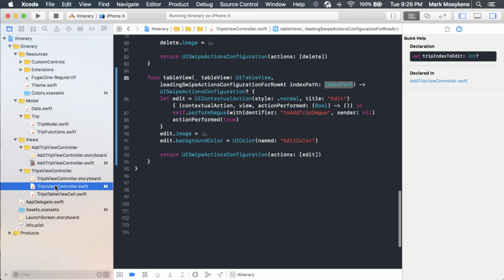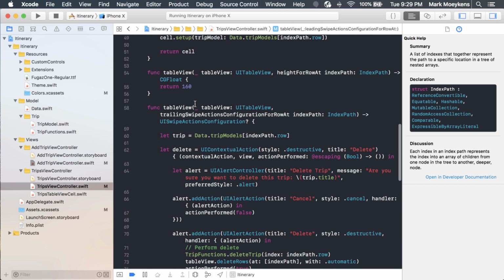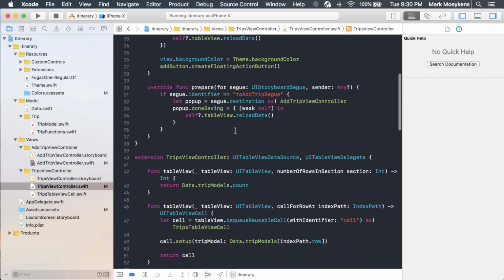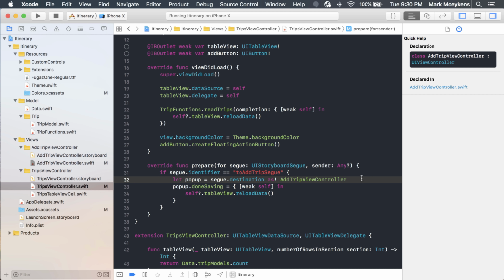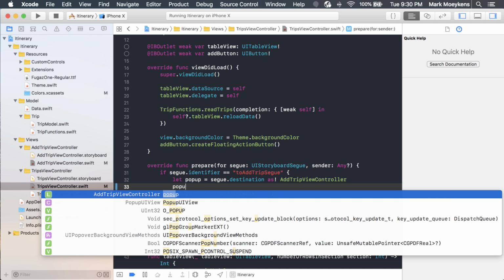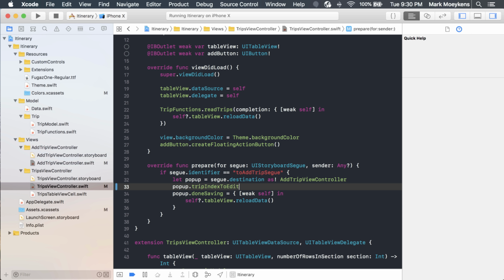Okay, if we come back to our view controller here, notice we call performSegue. So when we perform this segue, this is where we're going to have to set that index, right? So in our segue, we instantiate, or we have our view controller. And from there, if I look at this now, we should see that new variable that we added, tripIndexToEdit right here. And so we want to set that to something.